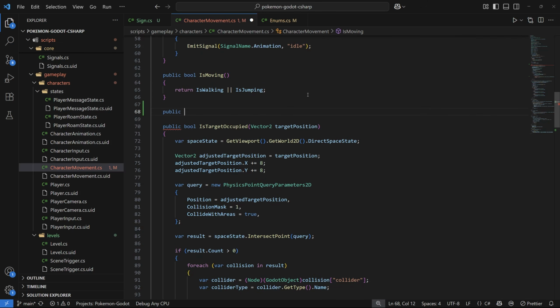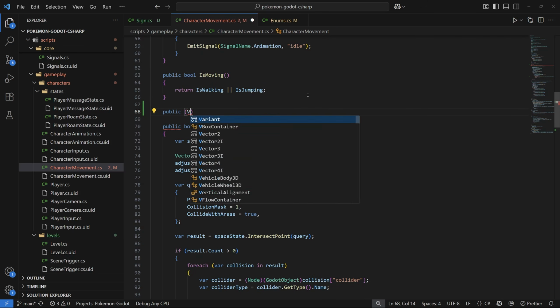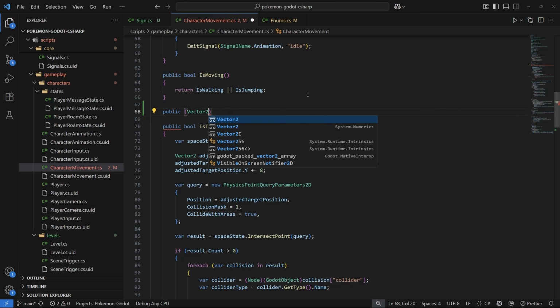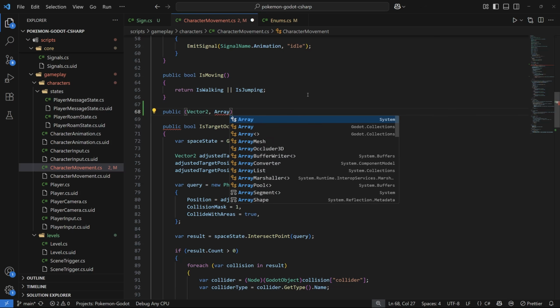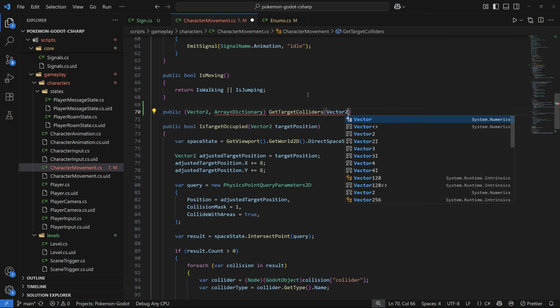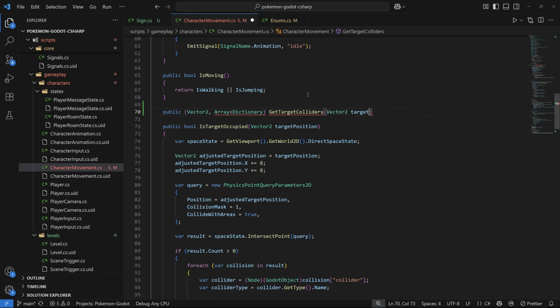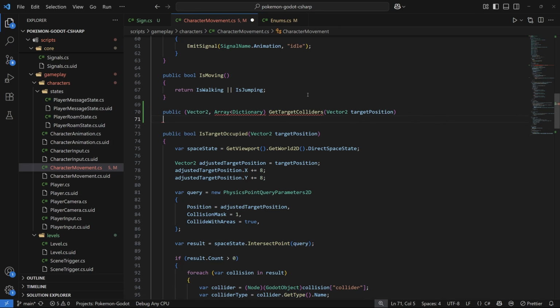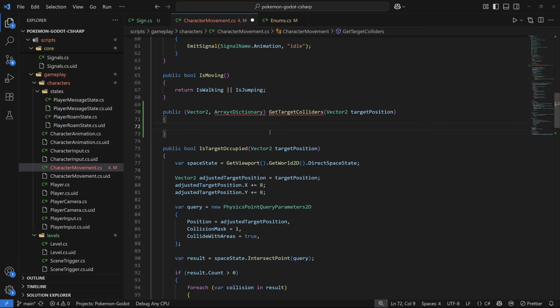So how we do this is we're going to create a new function, and I want this function to actually return me 2 variables like a tuple. In C# you can do it this way. I want to get a Vector2, and that's going to be my adjusted target position. And then the array is the actual array of points that we're going to be colliding with. We can call this GetTargetColliders. And what this takes in is a Vector2 target position. And I'm not going to return anything just yet.